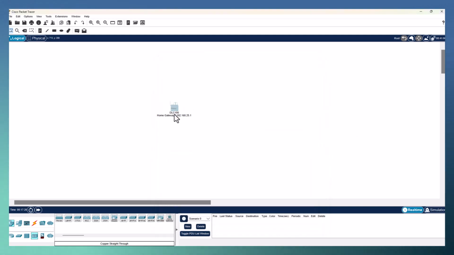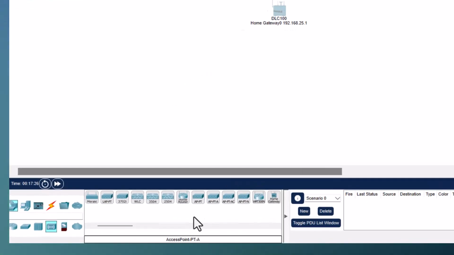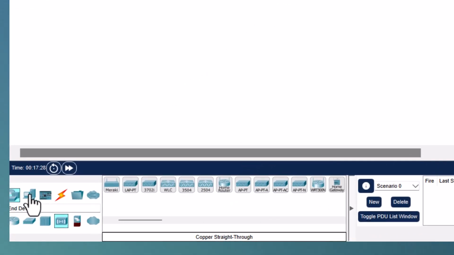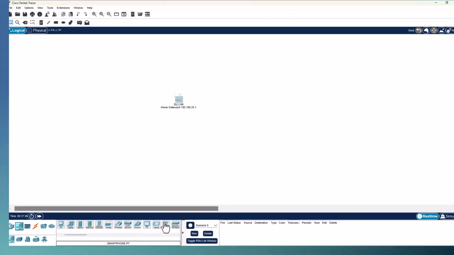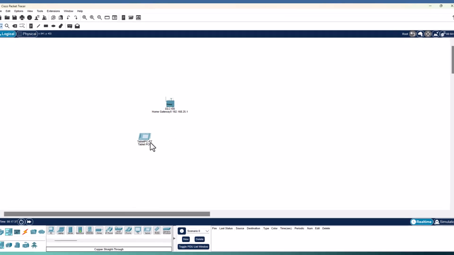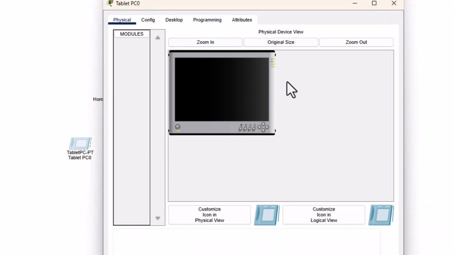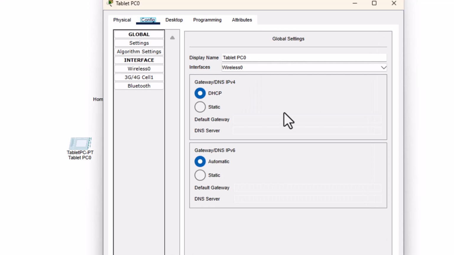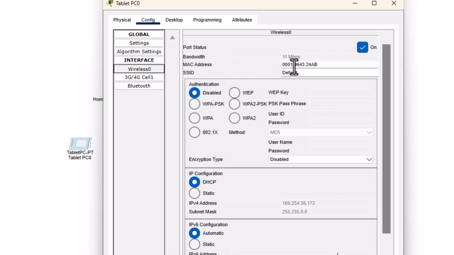Then we can connect some devices to this. In our case, the first thing I'm going to connect is an end device. I'm going to use a tablet as a device to monitor and control some Internet of Things devices. By default, the tablet itself, a very old looking device with some buttons and things on there, has Wi-Fi inside of it. So what we're going to do is tell it it wants to go to the home gateway.